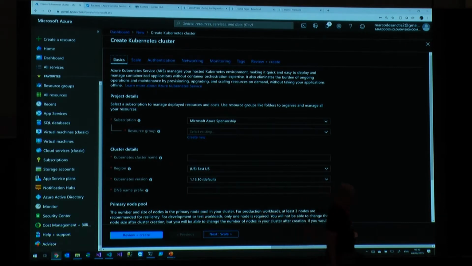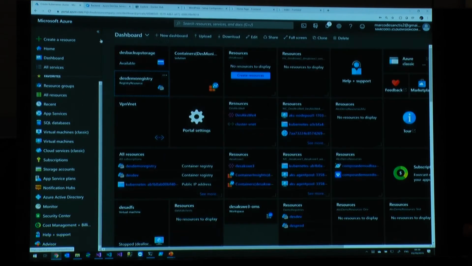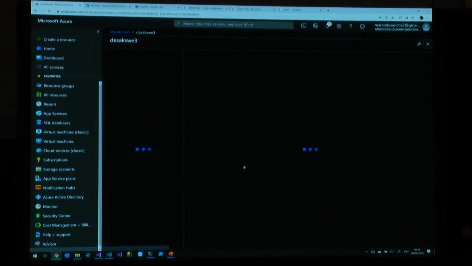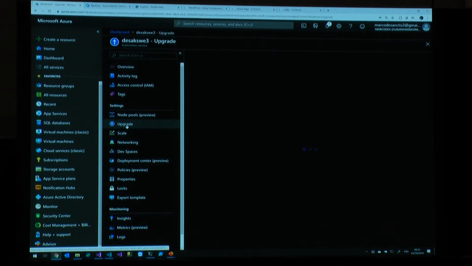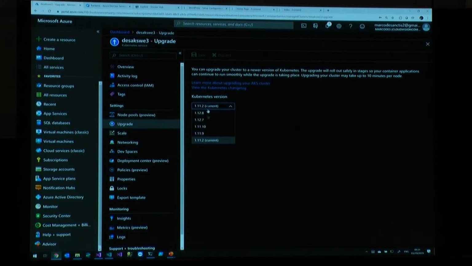And so I've created one for you already, which is this one. And for example, if you want to upgrade it, you go here, you select the version to which you want to upgrade it, and it just does everything automatically.